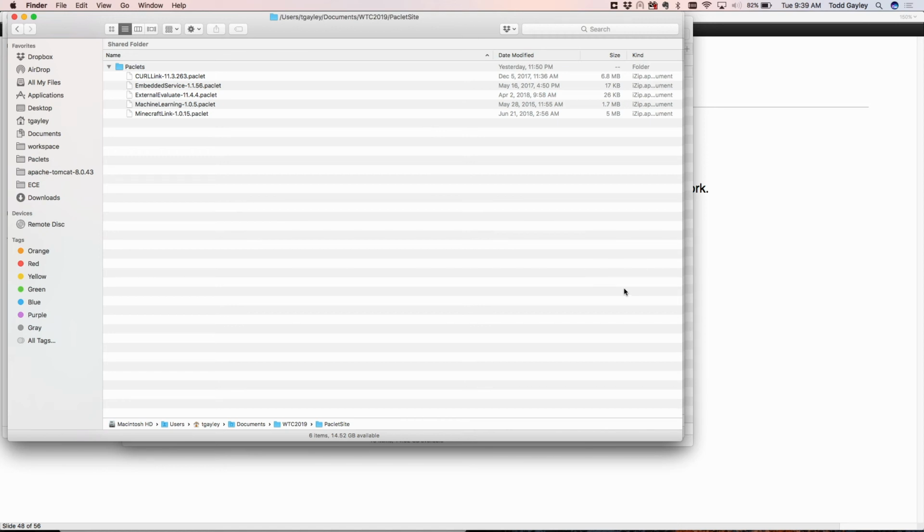So here I have a directory. I don't know if you can see this, but there's a directory called Paclets, and I've thrown a few Paclets in there. It's a random set of Paclets I had kicking around on my machine. So this is going to become my Paclet site. I create a Paclets directory, and I throw in all the .paclet files that my organization has created, or whatever that I want to make available to users.